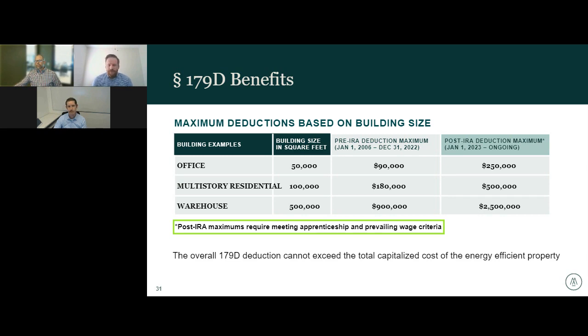So let's just say in that first case of the office, you've got a 50,000 square foot facility. Let's say you're in the exempt period, so you're eligible for up to $250,000 deduction. Let's say you put in new lights of $100,000. Even if you're eligible for up to $250,000, you are capped at that amount of the cost of property. So that would be a $100,000 maximum deduction in that case.